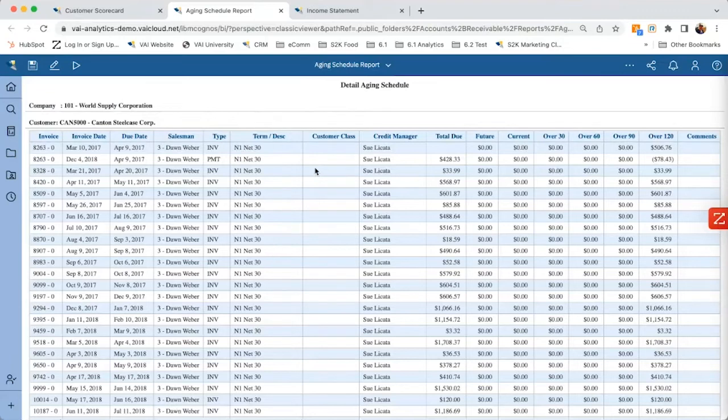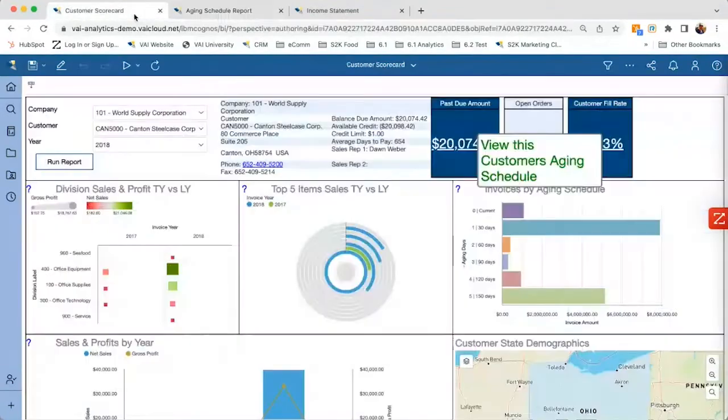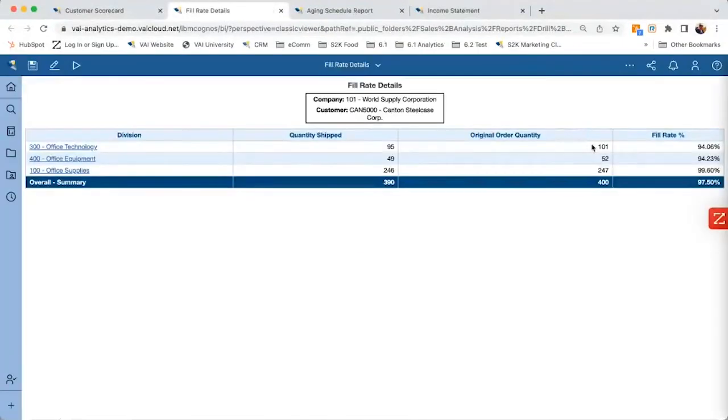So here's the detailed aging schedule that breaks up that current balance. If we wanted to look at the customer fill rate, right, we can do the same thing. So I can double click on the percentage. This will open the customer fill rate report for that customer. And we can start to do some analysis here, right?